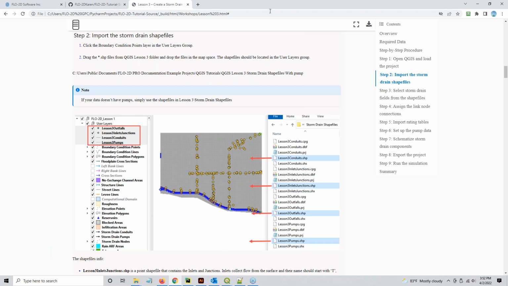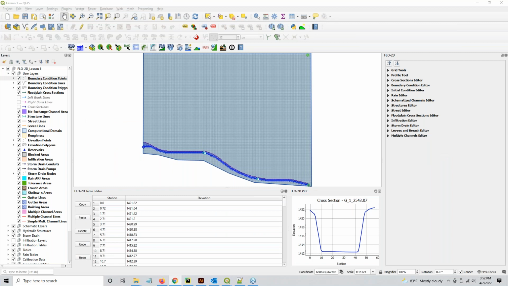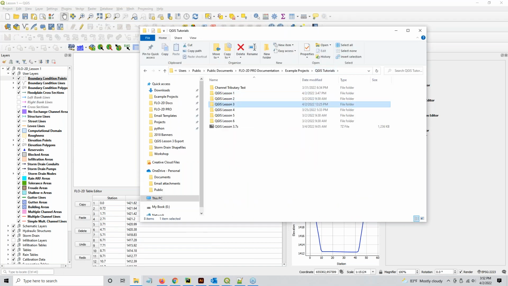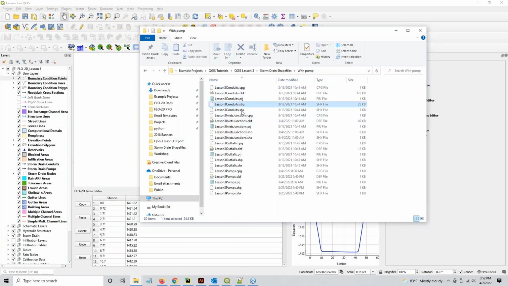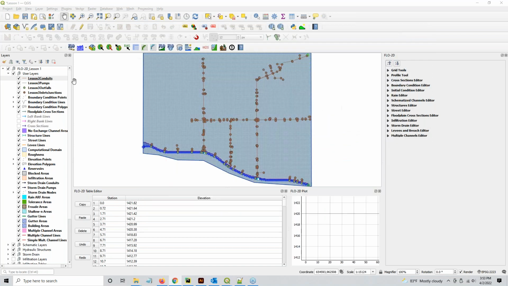Alrighty, so I will start with step 2, which is to select this layer right here and then drag these shapefiles onto the map. I've already cleaned up my map by unchecking this data and unchecking anything that I don't want to see. So let's go ahead and go to Lesson 3. And in the Shapefiles folder, we should have with pumps. And I will be dragging these onto the map. I think I told you, I can't remember, but I should click this before you do that. Drag these onto the map, and this is our storm drain system.